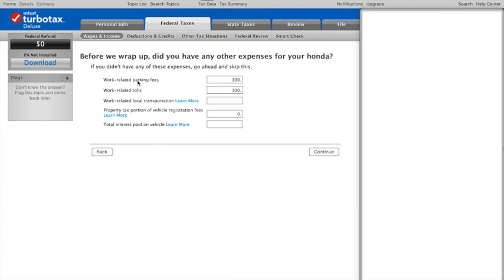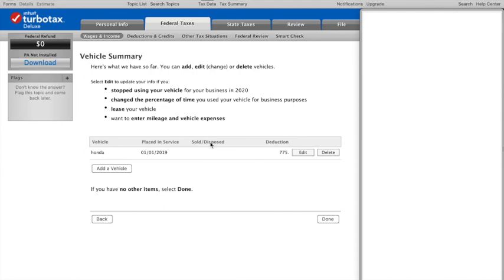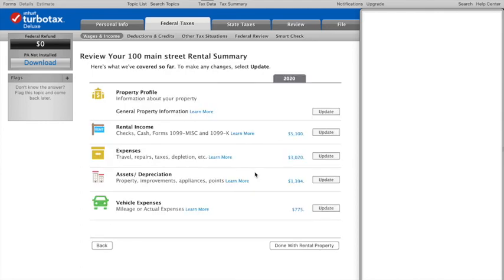Now, if you have parking fees or tolls, you might want to enter those here because this will give you an additional bump, as these expenses are not accounted for in the standard deduction. So if you do have these, enter them. As you can see, our deduction went from $575 to $775 because we had those tolls and rent. Okay, so there's the end of the vehicle.